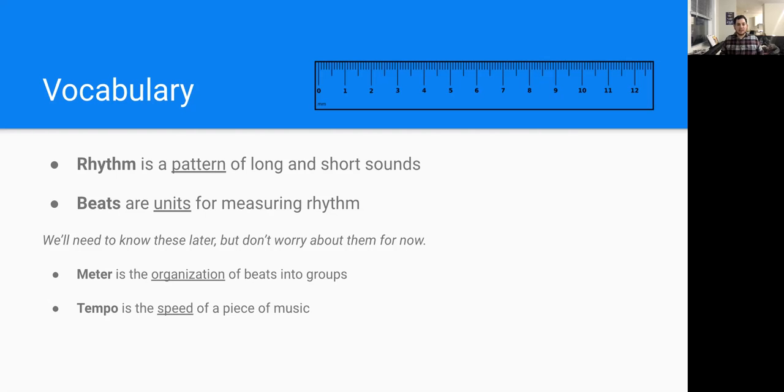Now, we need some way to talk about rhythm. We need some way to talk about, well, how long or how short is this sound? And the way that we do that is with beats. Beats are units for measuring rhythm. We need to be able to talk about how long or short a sound is.